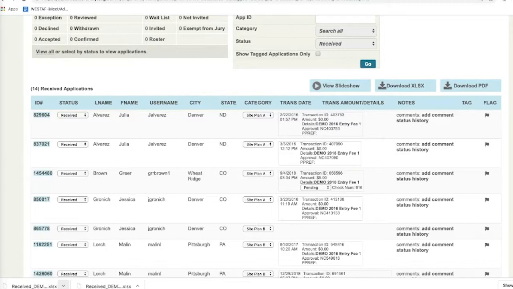Items to note from your XLS reports include that you can download those reports multiple times, you can download them for each different status group, and the XLS reports have sortable data which you can rearrange as you need.